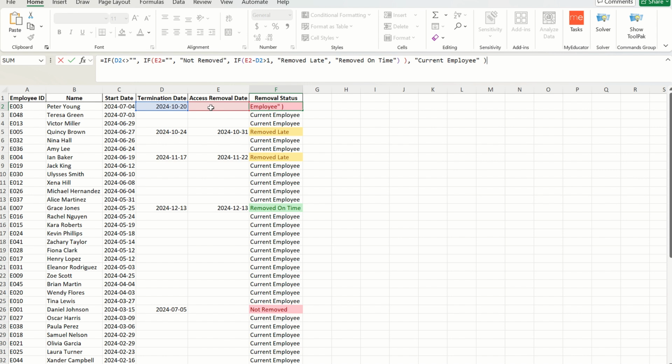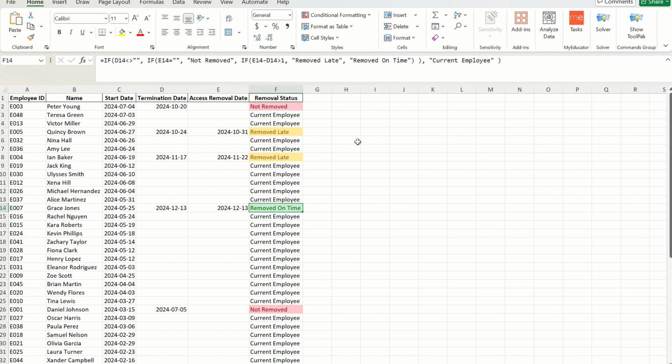And then if this column D has their access removal date being not within 1 day, it'll say removed late, and then if they do, they will be removed on time. So that's awesome. But without these colors, it's kind of hard to see.